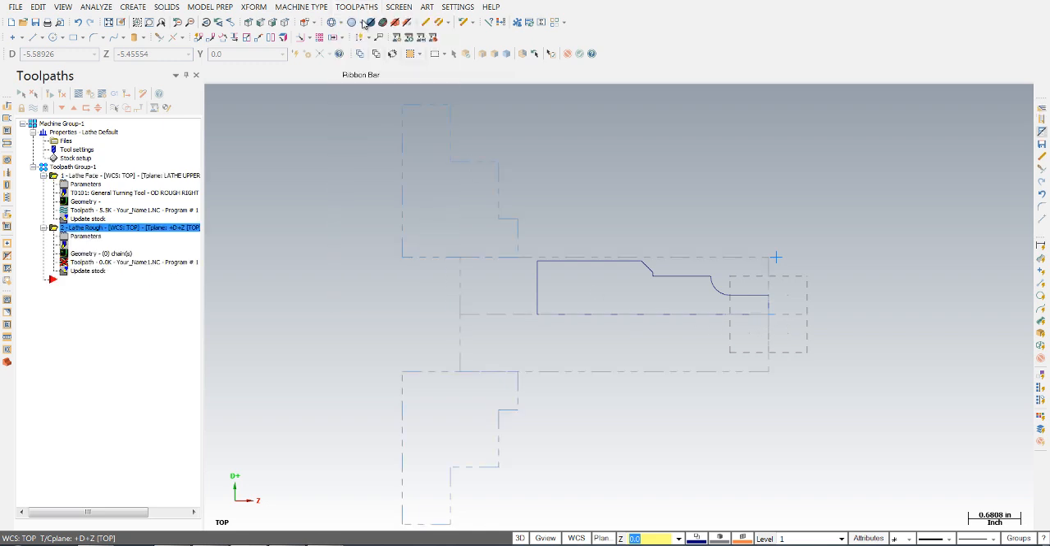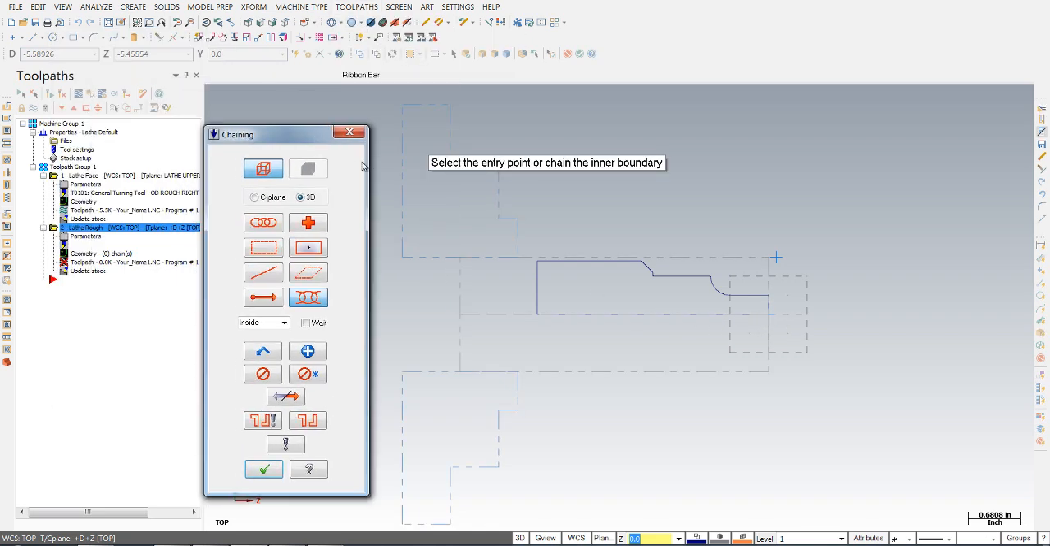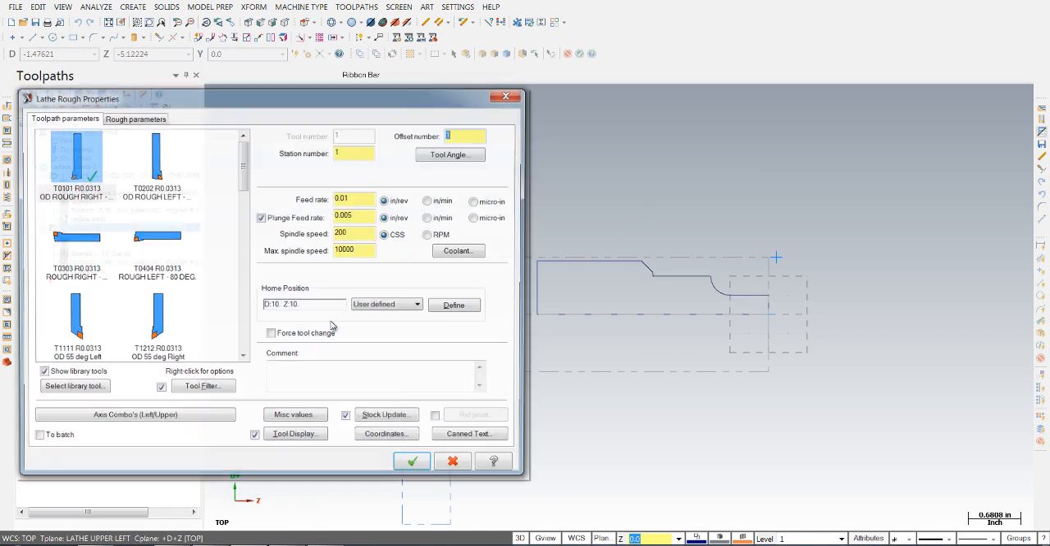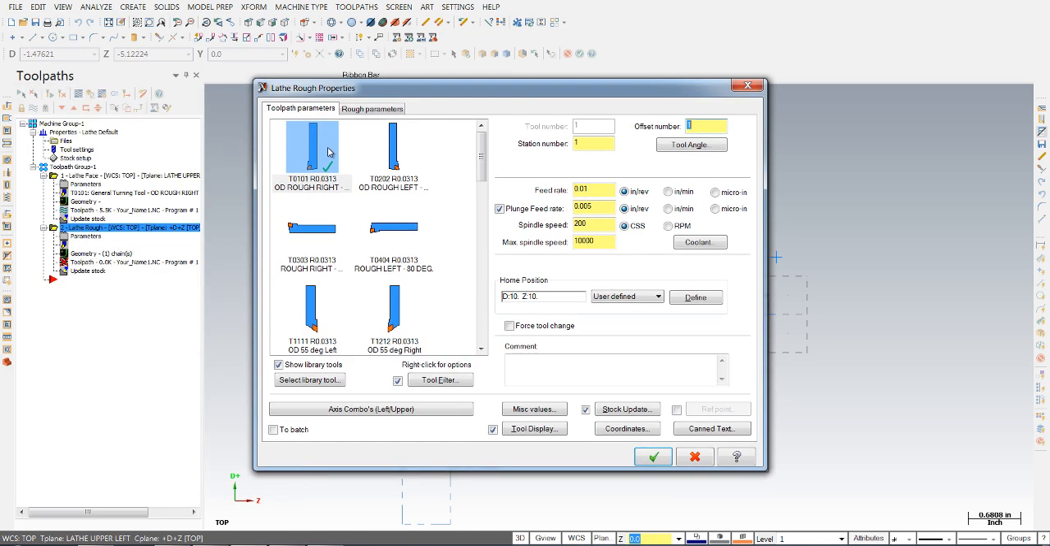Create a rough toolpath. When the chaining dialog box appears, select the partial chaining method. Then, select this line so that it's going in this direction, and then this line here. Choose the OK button to exit the chaining dialog box. Choose the same tool that we used to face the part, then enter in the comment.